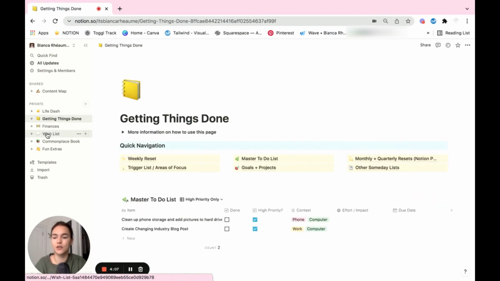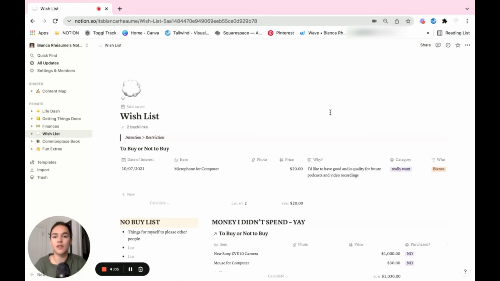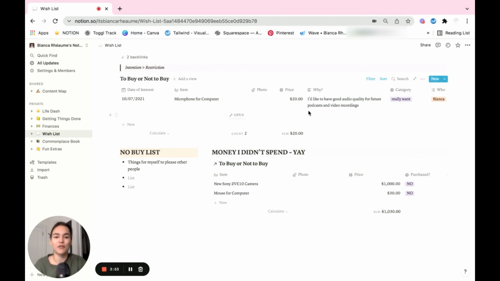Let's go down to wish list, which is one that I used in Jules's templates. This is a really great way for me to marinate on anything that I want to buy that might be a big purchase. So I have here a microphone for computer and mouse and just a camera. I might bring this back to wanting to buy this camera, so we'll see, but it's just things that I can jot down and I won't be doing unnecessary spending per se. I like to have this page here.